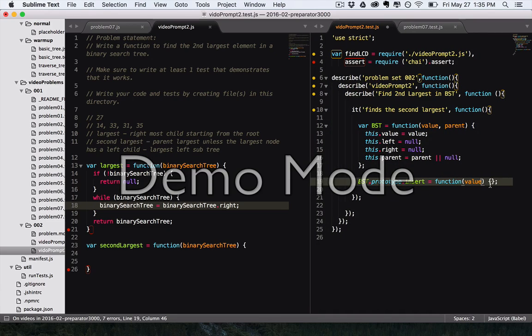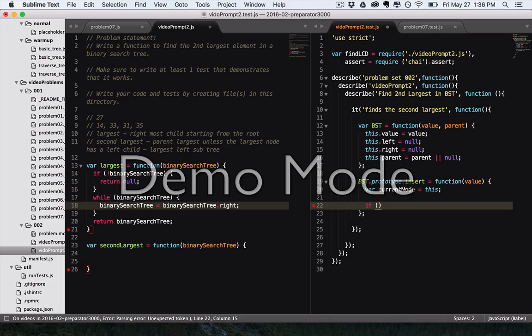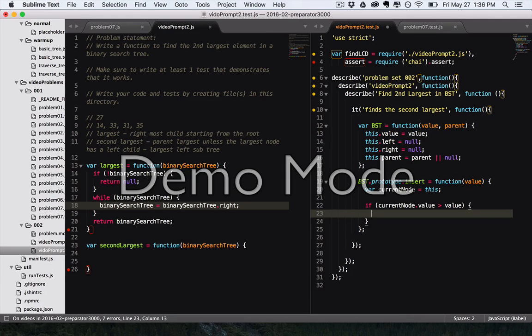And now what we're going to do is, so we know that the current node that we're inserting is going to be this, so I'm just going to call it current node, set it equal to this for easy reference. And what we want to do is check if current node dot value is greater than value. We're going to want to insert it to the left of the current node.